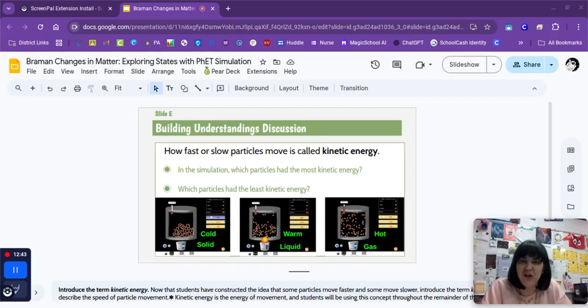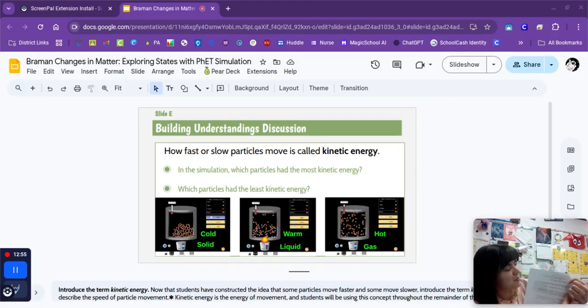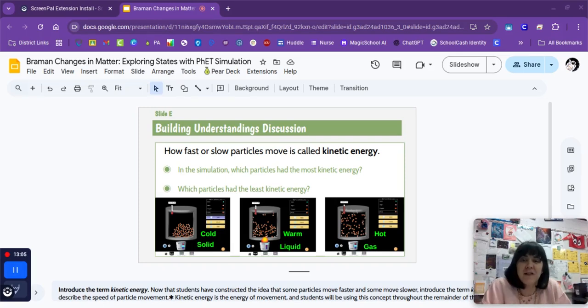In the simulation, which particles had the most kinetic energy? Would it be the gas? Would it be the liquid? Or would it be the solid? Go ahead and answer your question number 2. Look at the pictures on the bottom of the screen in order to determine which one you felt had the most kinetic energy.